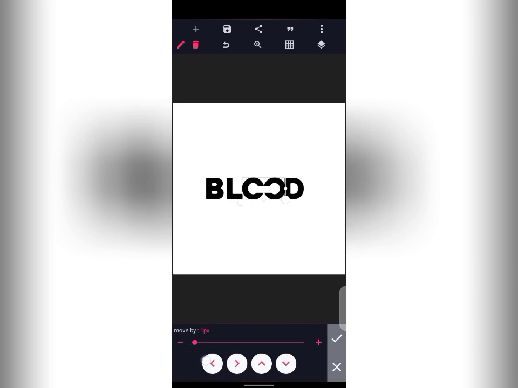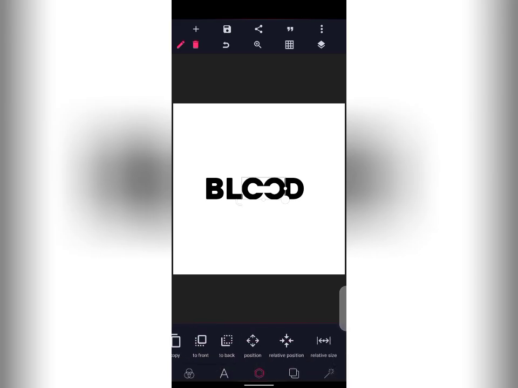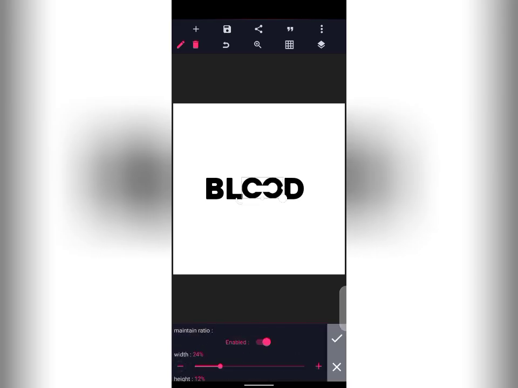Then I did something like this. This time around I said, okay, let me reduce the size so that it will actually fit in. So I did something like this, and here we have our blood.